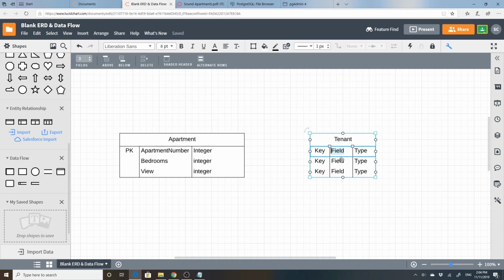Okay, and the tenant will have an ID. We'll make this a little bigger. And again, I would make that an integer, and it will be a primary key. And I'll give them a name, and I'll do that as text. And an email, which I'll also do as text. Text is equivalent to varchar here. These are not keys. That's all I'm going to do for tenant.